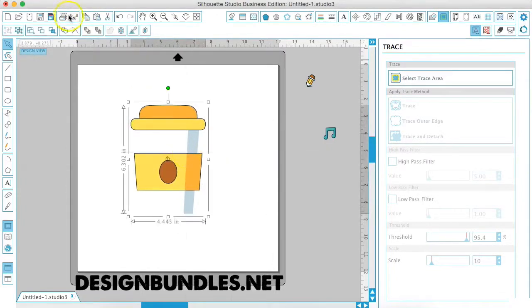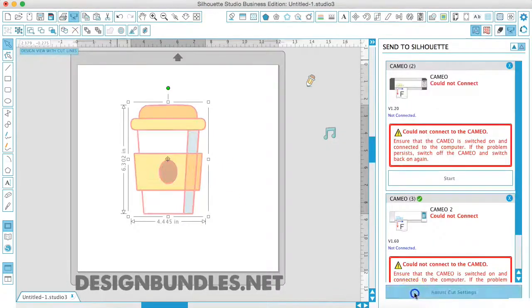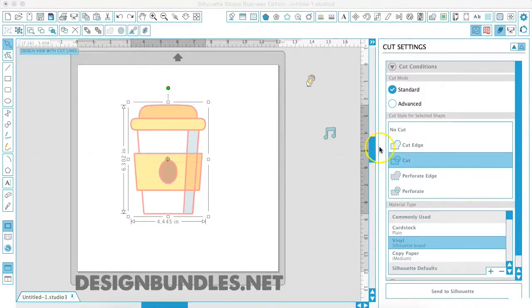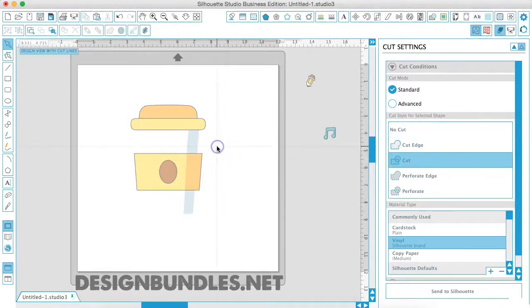Okay, now let's just go over here as if we were going to send it to our Silhouette. And if we say we're going to cut, you see how the cut lines are on this. So if we're doing a print and cut, what we're going to want to do is go ahead and trace it again. Okay, so first let's go and do no cut on here. So we just have the picture.